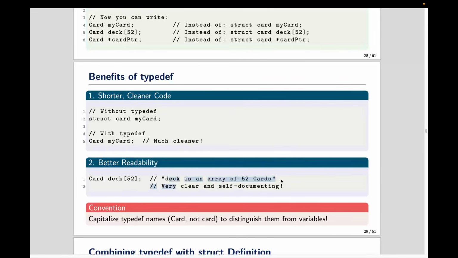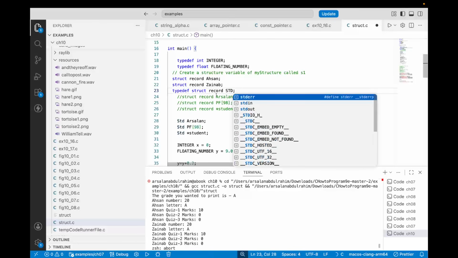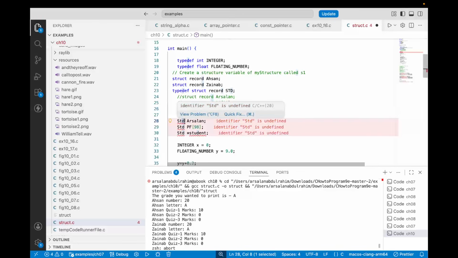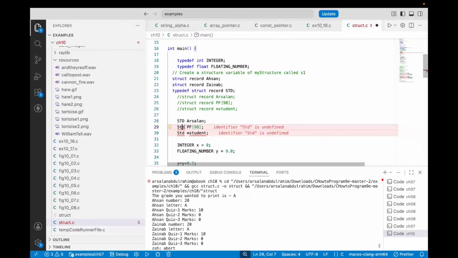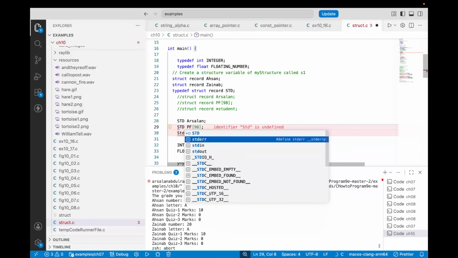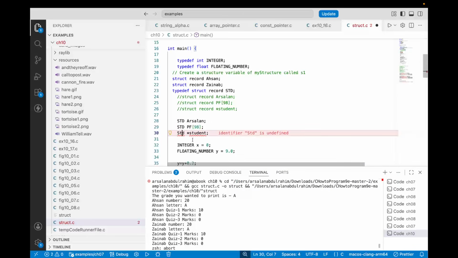So typedef actually makes your understanding easier, and by nomenclature, normally it's a standard, not exactly in C language, that whenever you are defining a typedef, you call it in caps lock, STD. Here, this will be STD. Sorry, on this one I have to change it, STD, STD, and this one.